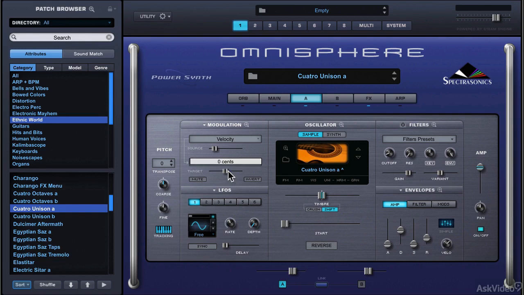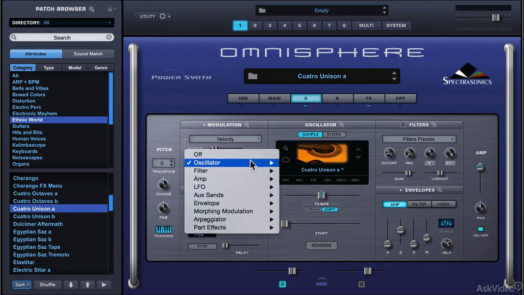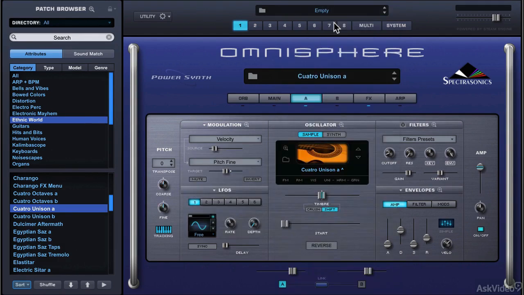And if I want to bring it back to 0, I just command click right in the center. I can also mute the current modulation. So if I'm like, oh, I'm not sure about that yet. And then the second I unmute it, it's back in there. Now, if I do pitch fine, that might be a little bit more useful. Kind of detunes it just a little bit.